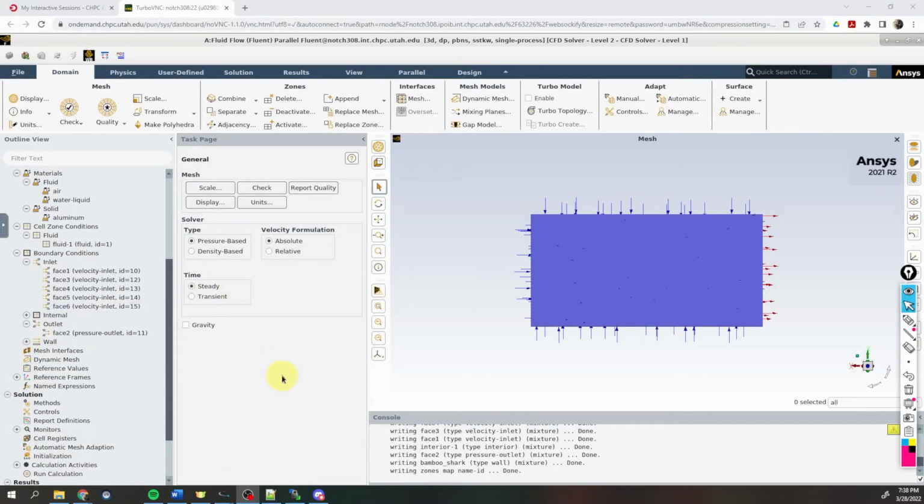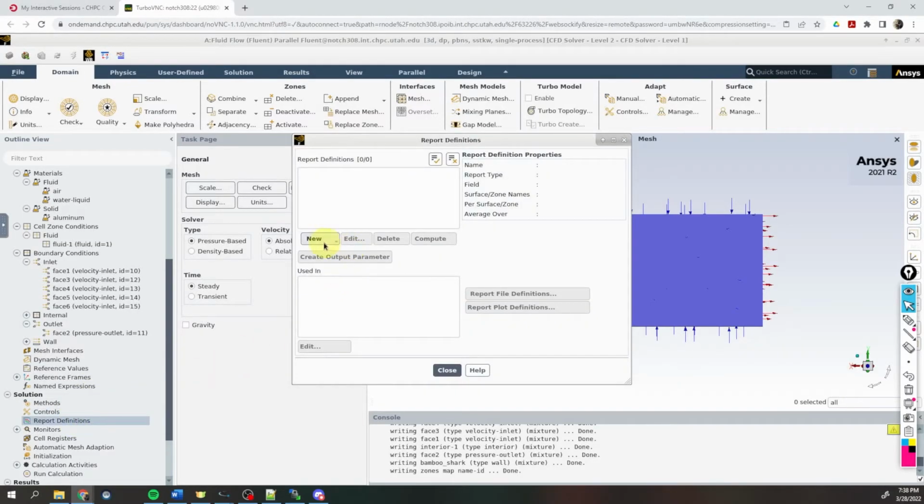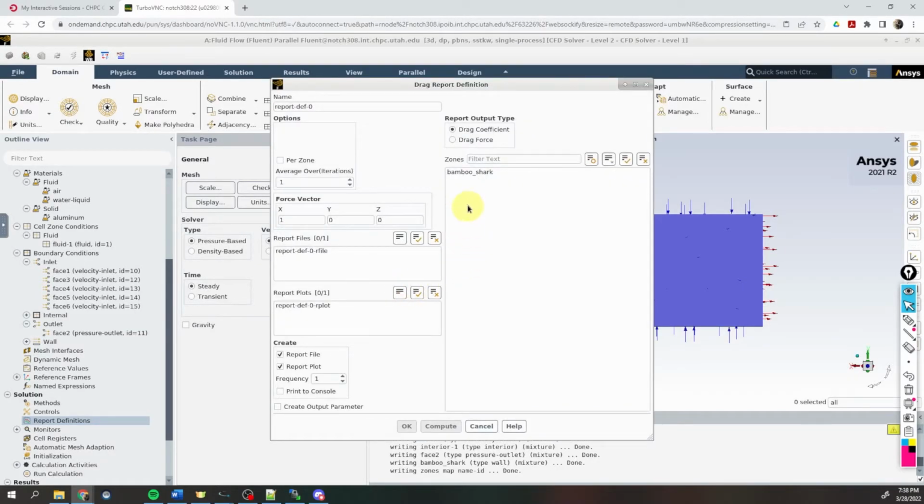We have 3 things actually that we'll want to do here in the setup before we initialize and run our solution. The first thing will be in our report definitions. We'll want to create a new force report to look at the drag, just like we've done in the past, on the bamboo shark. And we should be good to use a force vector in the x direction of 1. If we end up with a negative number for that drag coefficient, then we'll just use the positive version of that and get rid of the negative sign, and it should be the right number.